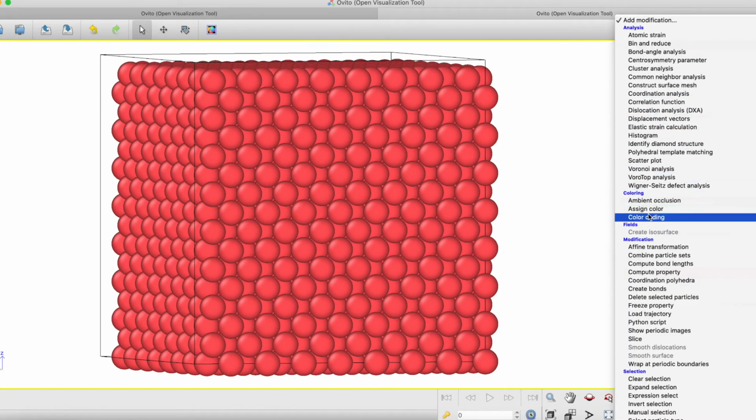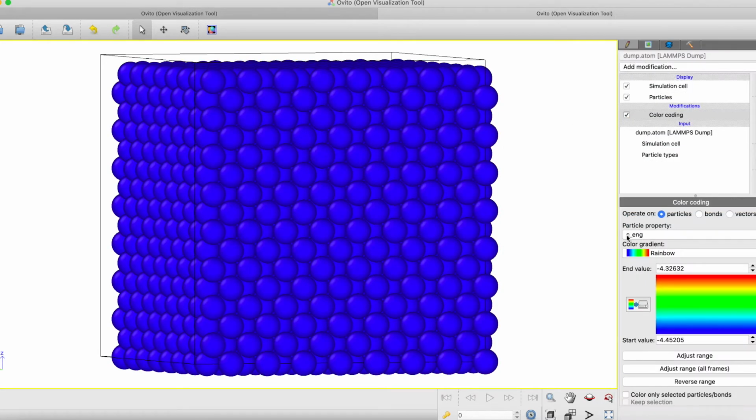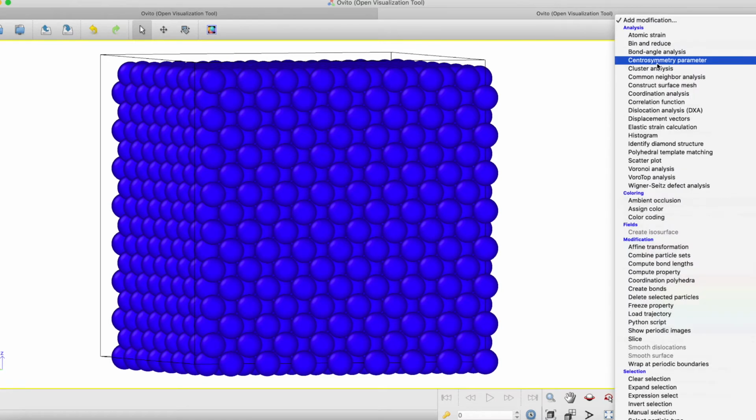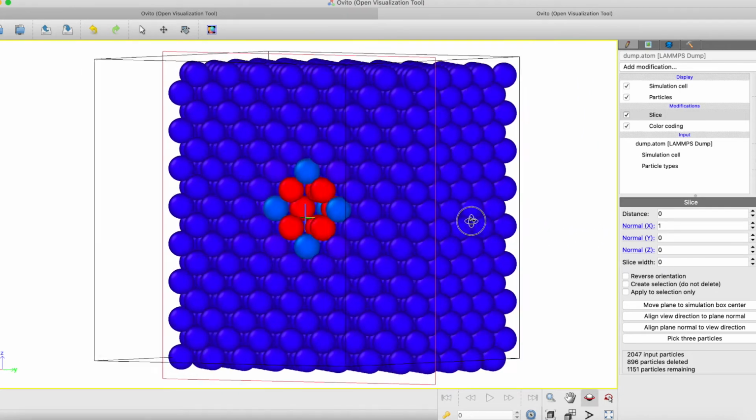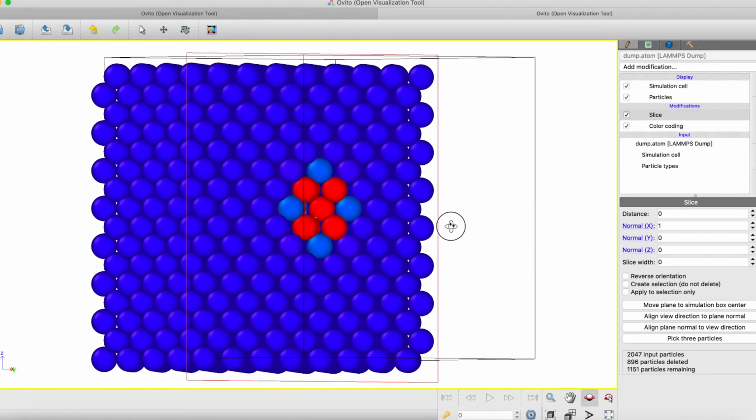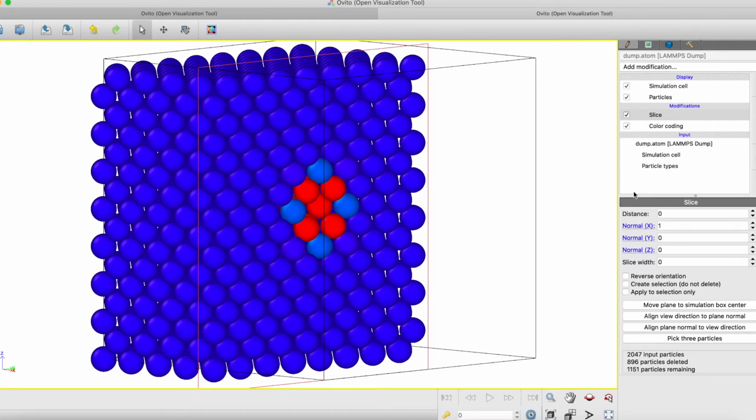Later you go to color coding and do the coding with the energy of the atoms, and then you press adjust range, then you press slice. You can't see the slice clearly, so you rotate the structure. Then you will see there is a vacancy in between, an atom missing.